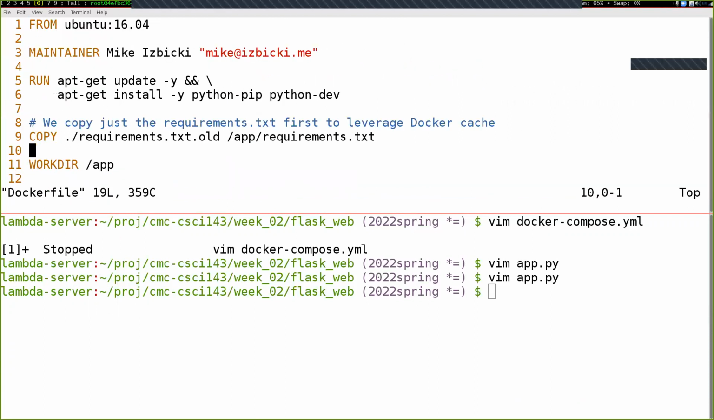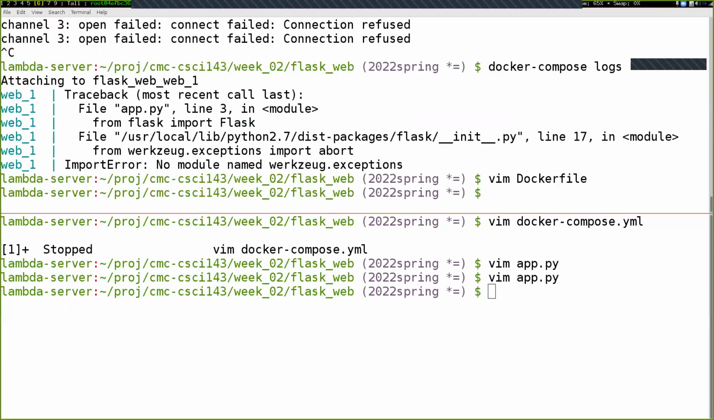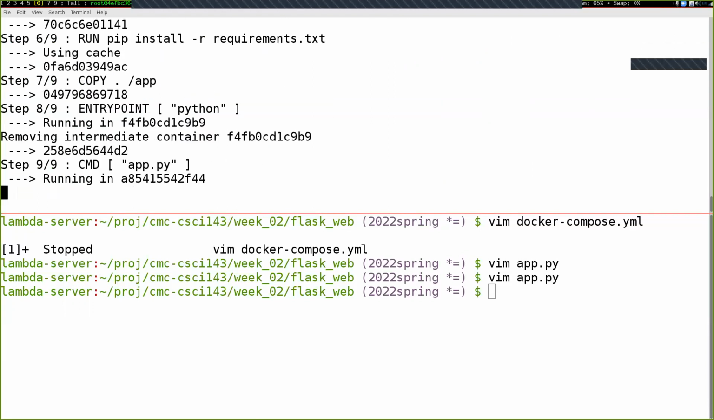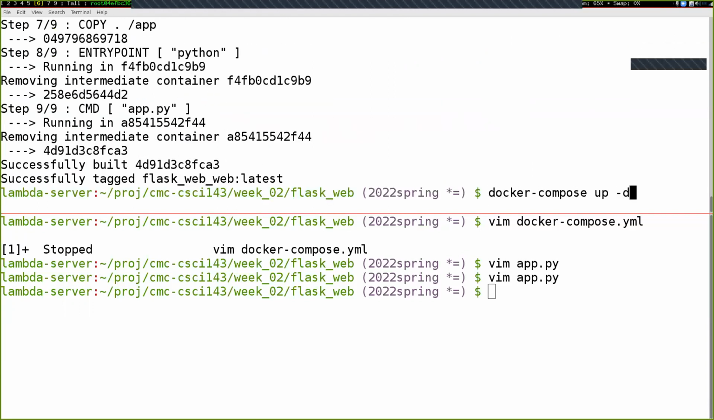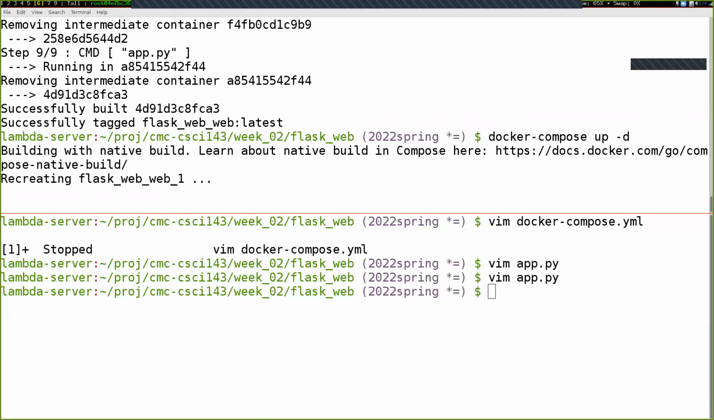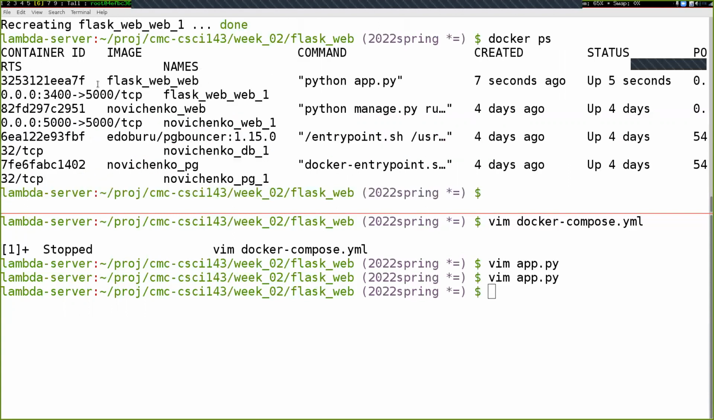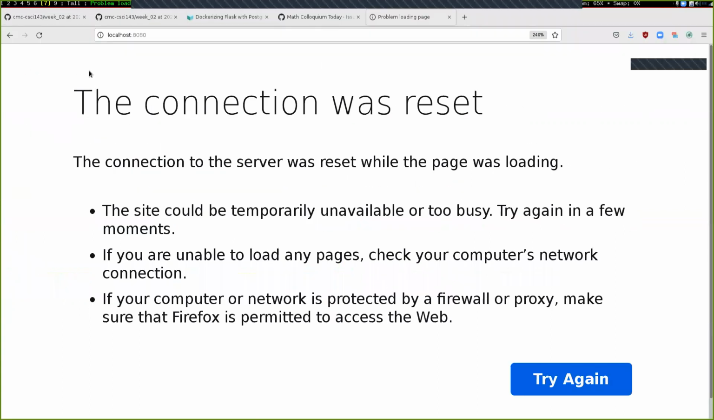Okay. One other change that I made at the end of class, I guess, is I was using the old requirements.txt instead of the proper one. Okay, one last try before we give up. Build up -d. And let's just check, are you running? Yes, you are running right here. So it gives me good confidence.